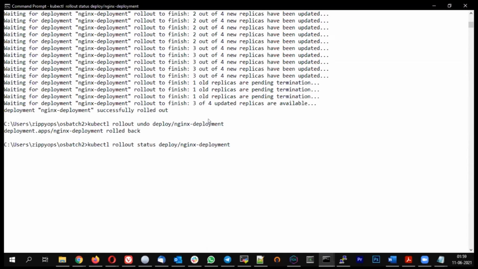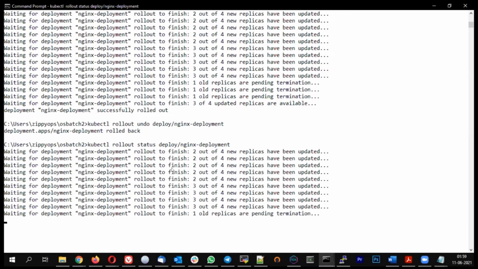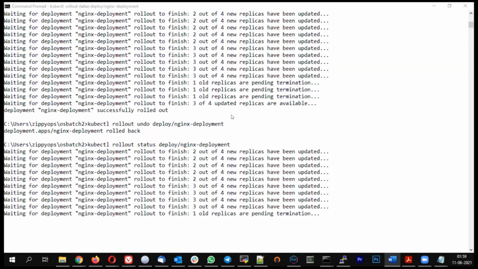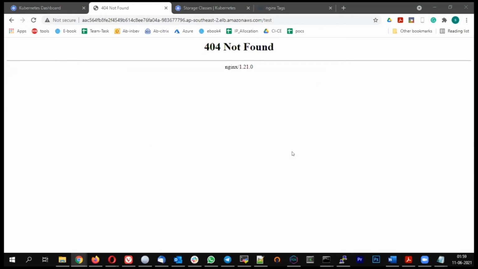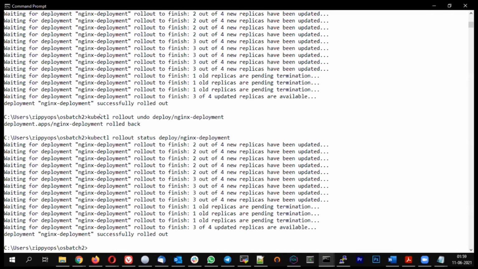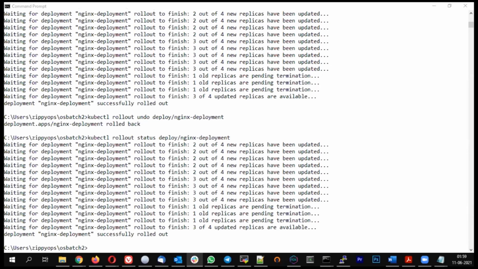So you can see it's showing rolled back. So you see the rollout status, it will come up. It will take me back to the previous version 1.21. So this is the command. You can use it to go back to the previous version: kubectl rollout undo and the deployment name.